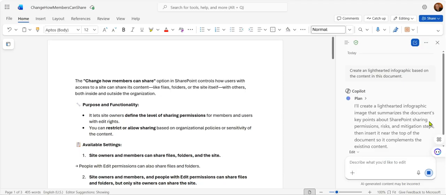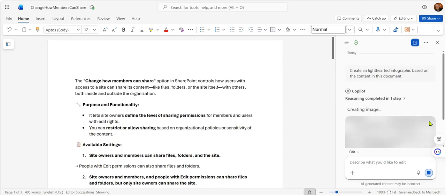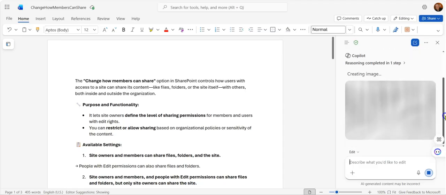Normally you're going to get a little paragraph kind of acknowledging what we're asking it to do. And then it's going to go to work to create that infographic. And for this document, there's not a crazy amount of content in it. So it's probably going to get this infographic built in a minute or less.